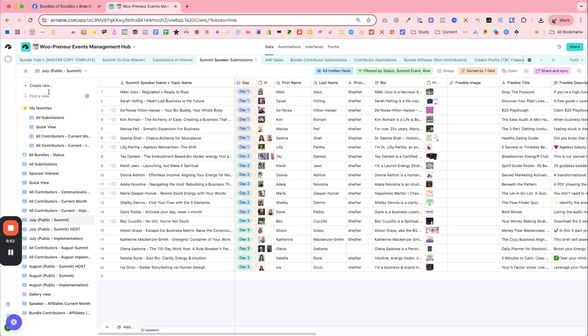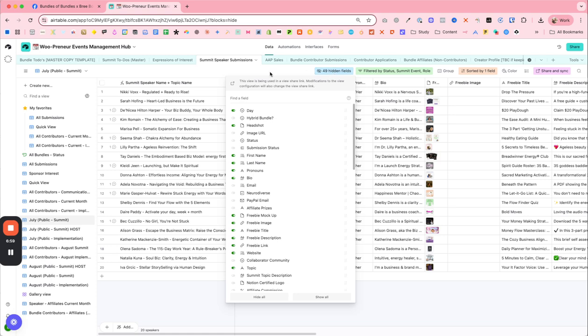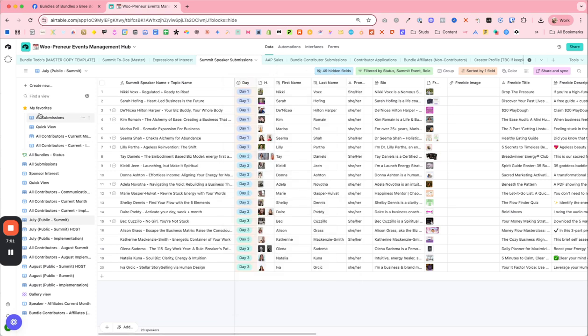So this is all one collection of information. All of the information is here. We just have different fields that are hidden with each view. And then the views allow you to publish certain things to certain locations.